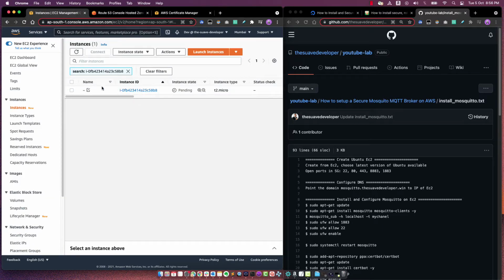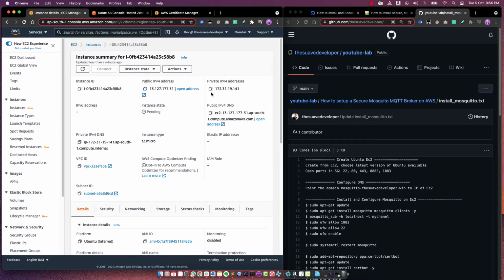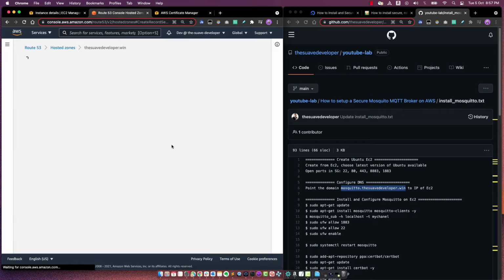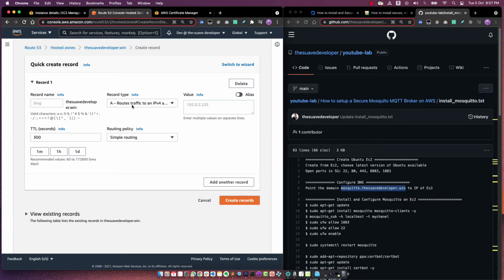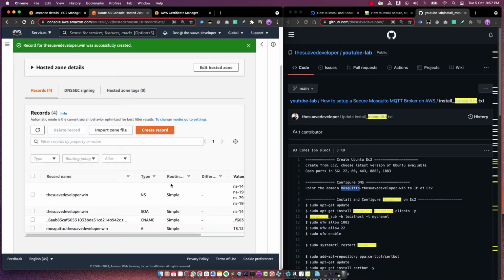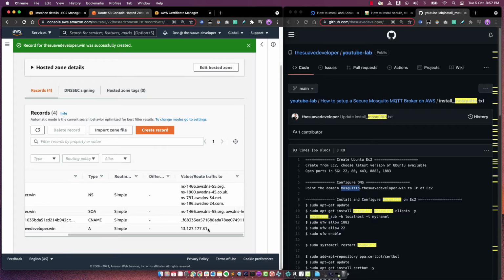While that is being created, I'll go ahead and select the public IP for this instance and create a Route 53 entry to point this domain to that IP, and I'll create a record for that. So I'll go ahead and create a record. A record is selected by default. I'll add the IP address, and I'll also give the name of the domain. And I'll click on create record. Great, so now we have this domain pointing to the EC2 instance where we'll be running our Mosquitto server.